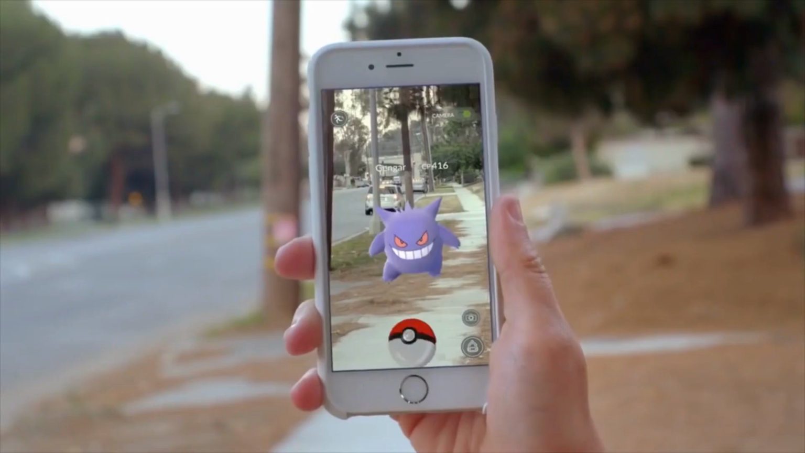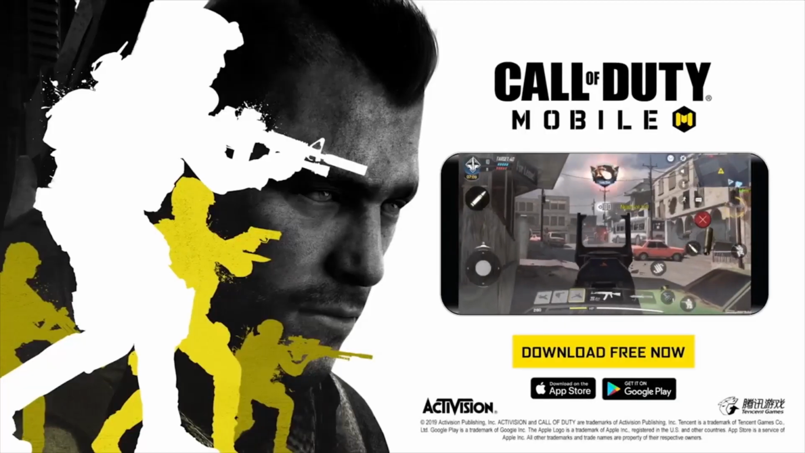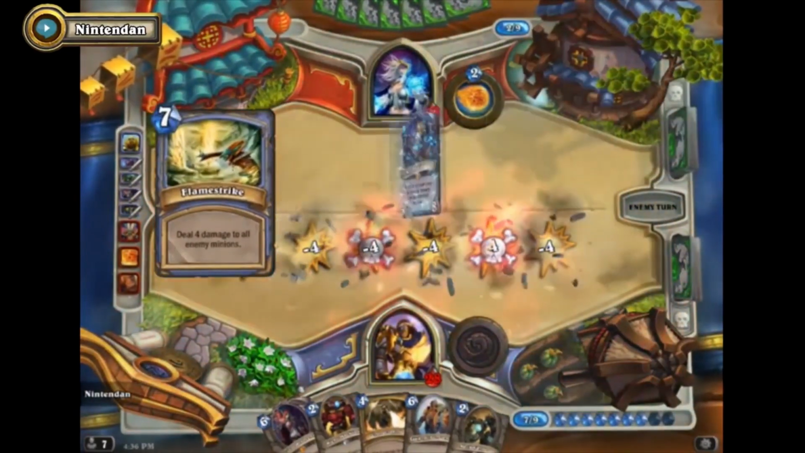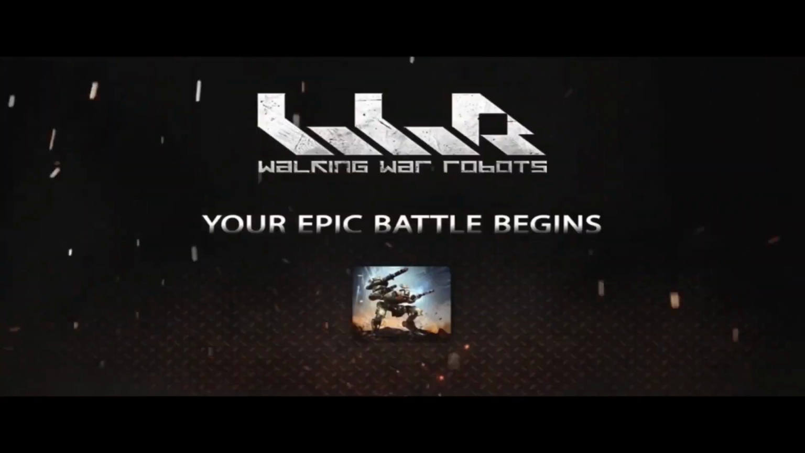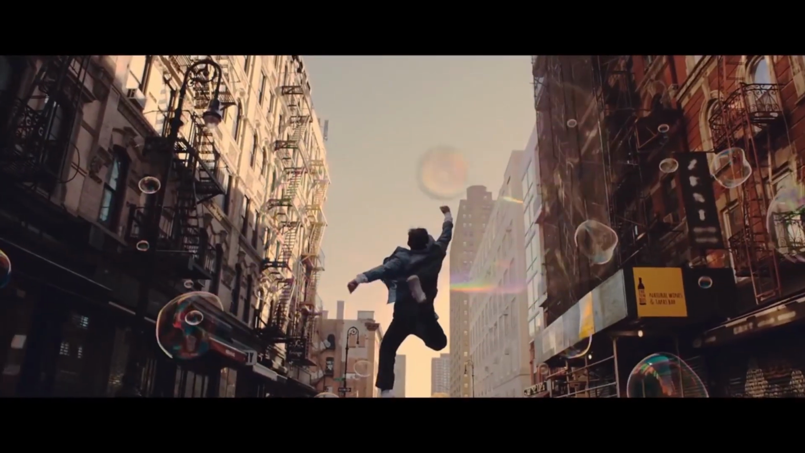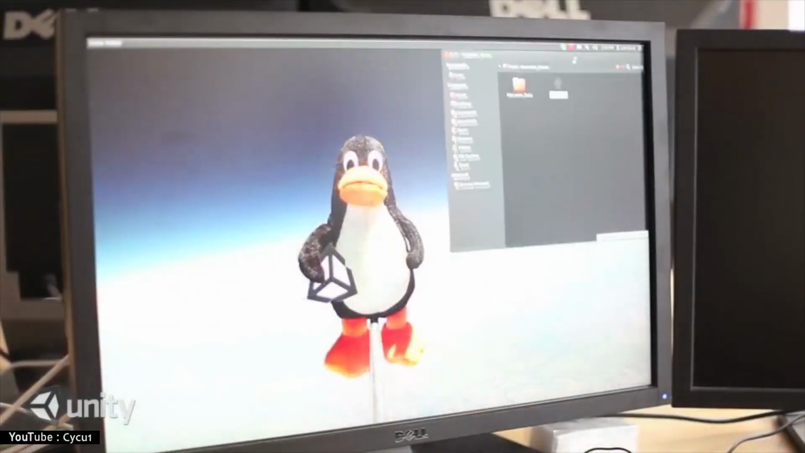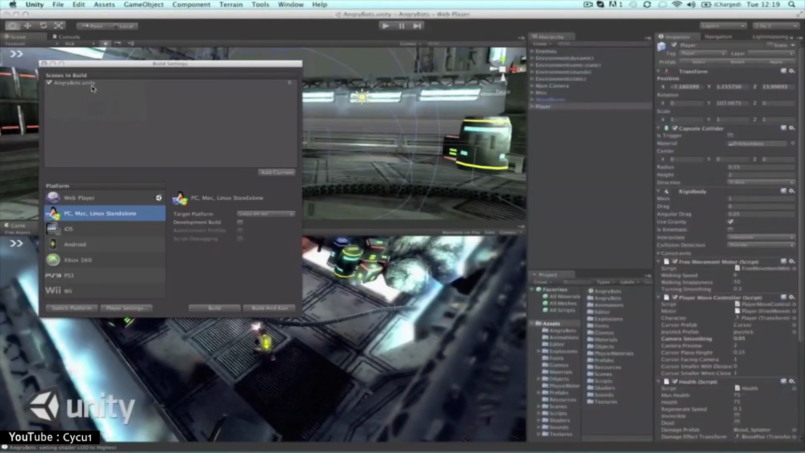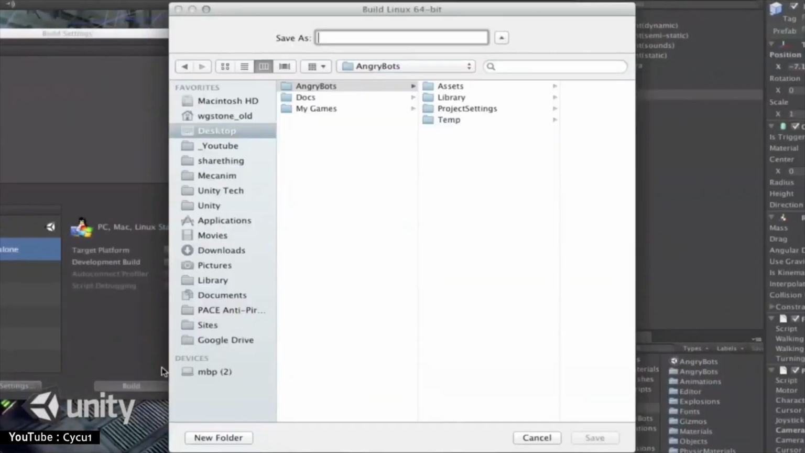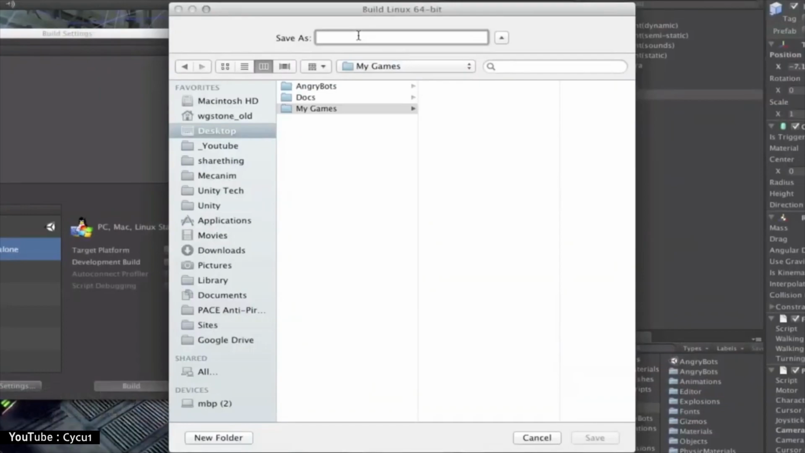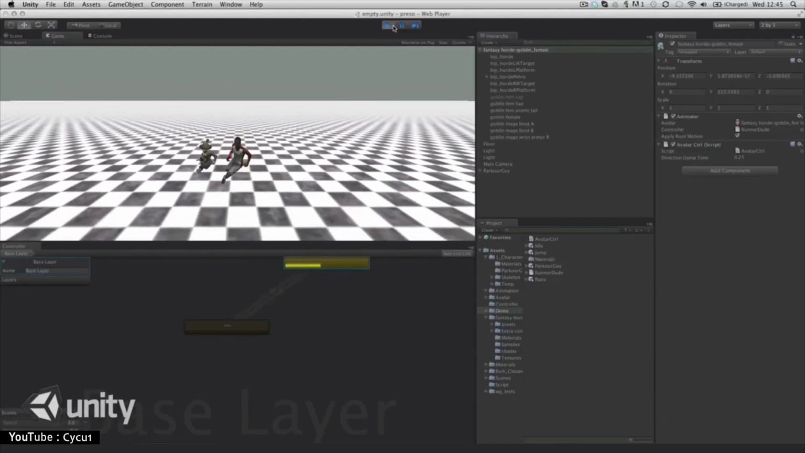Also, Unity is a very popular engine in the market, as seen by the popular games made with it, such as Pokemon Go in 2016, Call of Duty Mobile in 2019, Hearthstone in 2014, Age of Magic in 2018, War Robots in 2014, and Super Mario Run in 2016. That makes it a great decision for independent developers to utilize because of its huge community and extensive documentation, allowing you to immediately find answers to your difficulties online. This makes it very versatile and easy to troubleshoot.